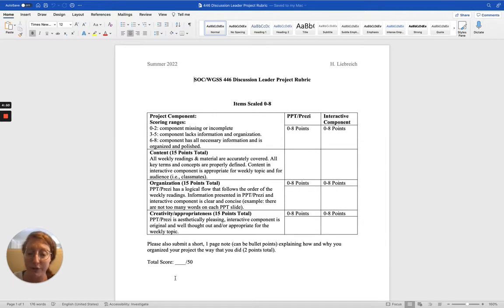assignment is worth 50. Because you also need to submit a short 1-page note. It's a note, not a paper, which means you don't have to write in full paragraphs and sentences. You can do bullet points, but essentially in your note, you'll be explaining how and why you organized your project the way that you did. So you might want to talk about why you chose the terms you did and the different components that you did, things like that.